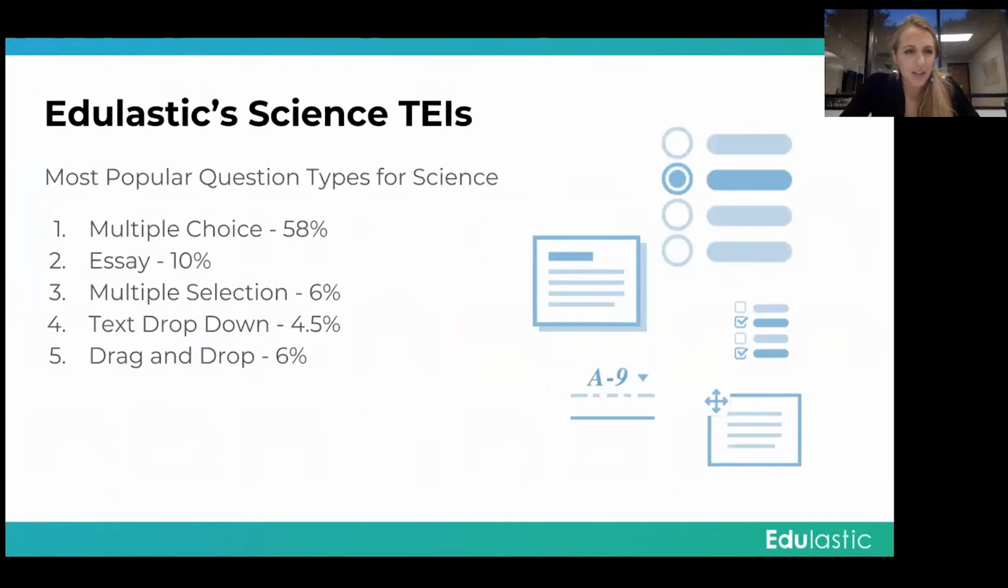Some of the more popular question types for science are some of the more basic ones, which I think is important for those who are starting out to remember that you can use basic questions for your assessments and then dig into some of the more complicated ones. Most of the questions that you'll find in the item bank are multiple choice. Then you'll find essay, multiple selection, text drop down, drag and drop.